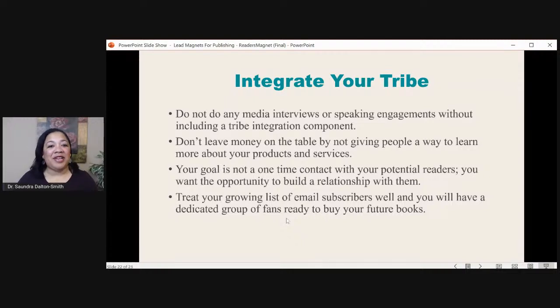You want to do that every time you speak. You want to do that every time you share information. Don't leave money on the table. Make sure that you're making additional offers and letting people know about other services and products you have related to your book. Because once they're on your email list, you can share about your courses.